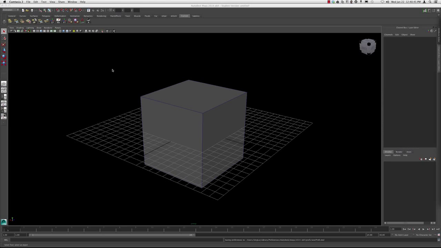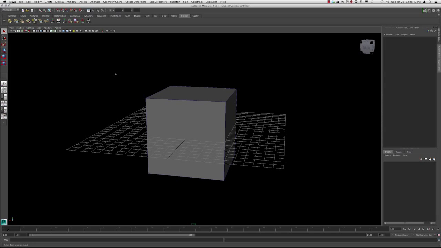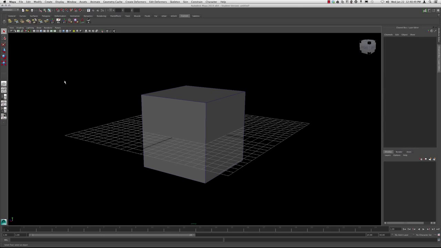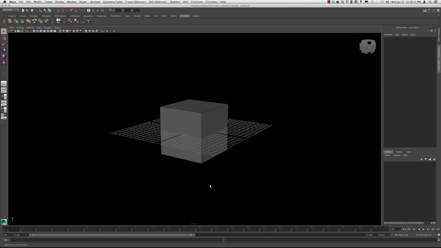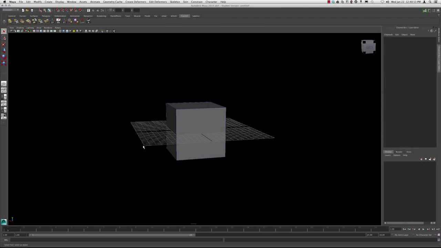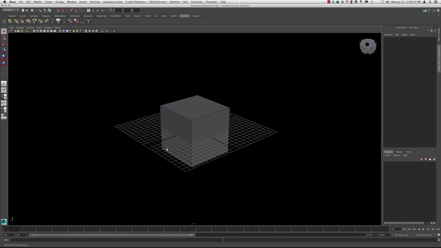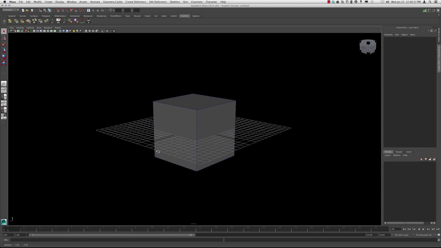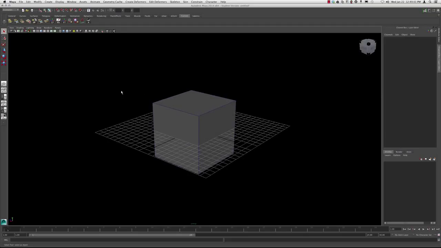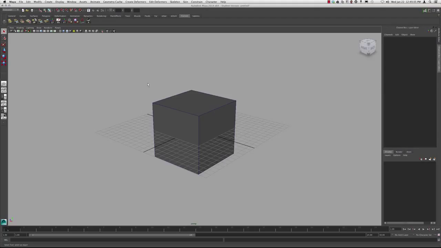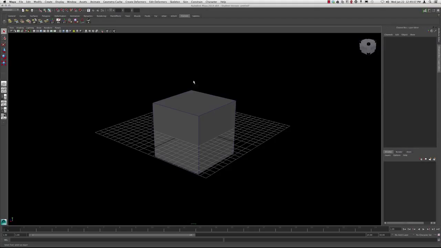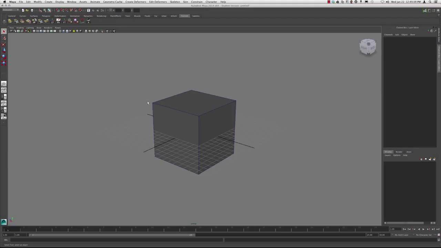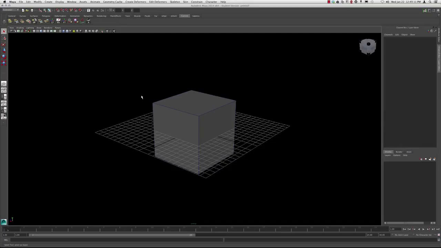The last thing we're going to look at for navigation is how to change the background. Sometimes you may want a white background, black background, etc., depending on the contrast of the objects you're working with. One way to do this is to hit Alt-B, and you can keep pressing it, and it'll cycle through solid black, white, and you can do a gradient as well.